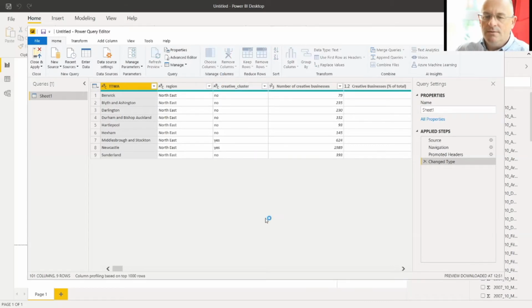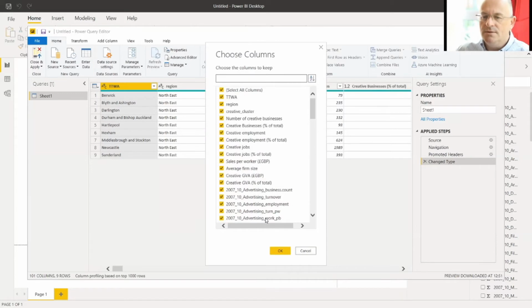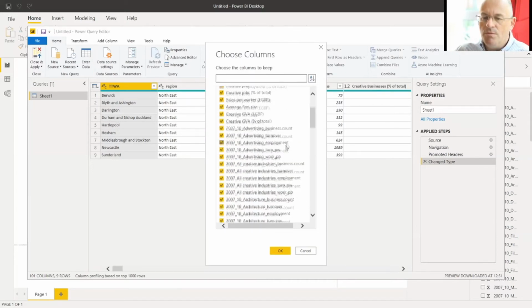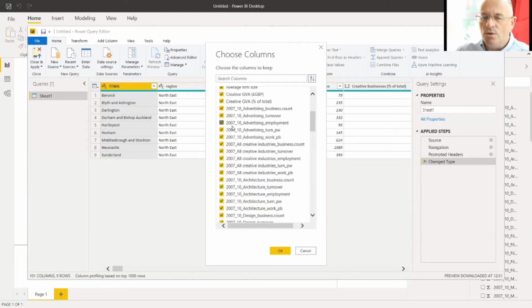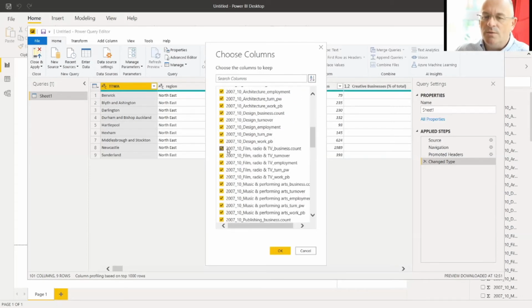And this process allows us to scroll down and find some columns. And I'm going to remove from the data a set of rows called 2007_10 film. We select all the columns that we want, and then we deselect the ones we want to remove. So we deselect film, we deselect 5 of the columns from this data set.